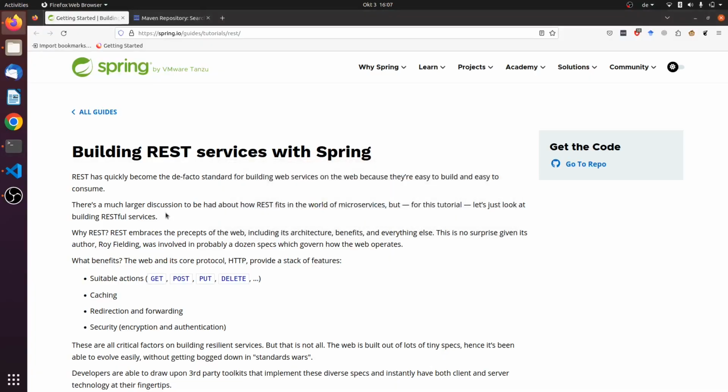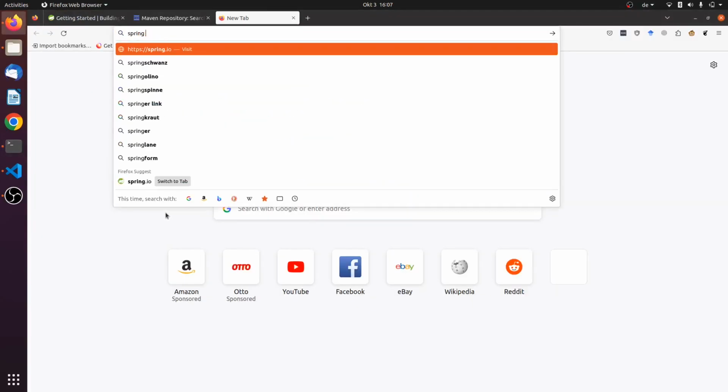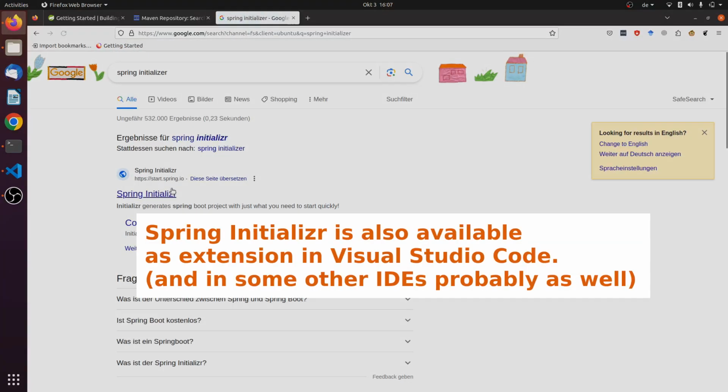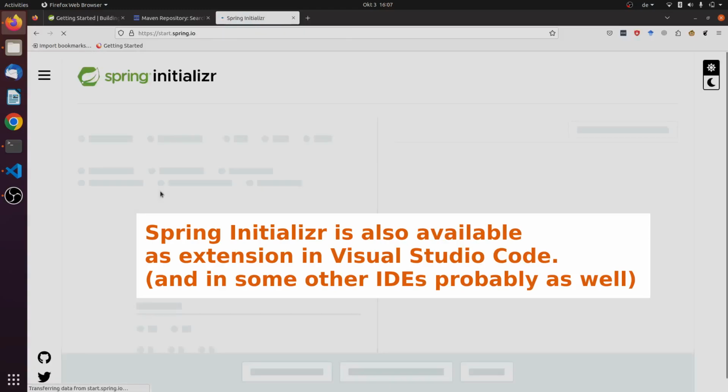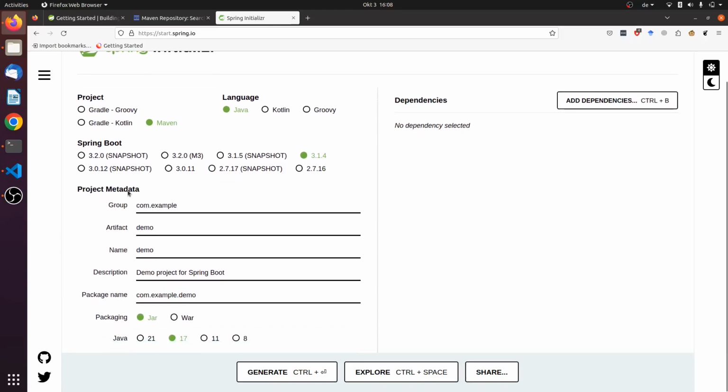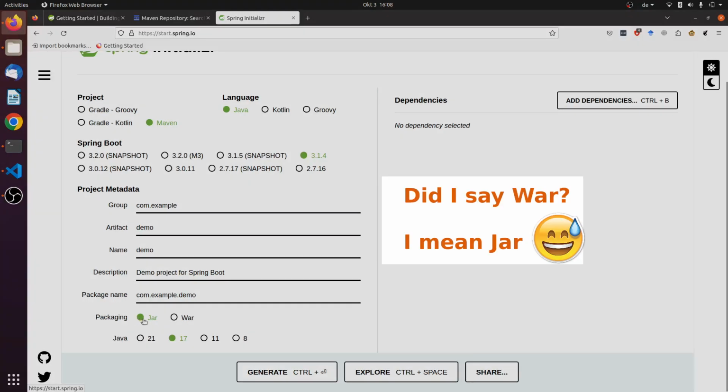The first website I'm going to show you is Spring Initializr. Here you can initialize your Spring application. You can select the packager. I'm going to select Maven, language Java, Spring Boot version 3.1.4 is okay for me. Then some metadata like group, artifact, name, description, package name. And then the packaging format should be WAR in my case, and Java 17 is okay as well.